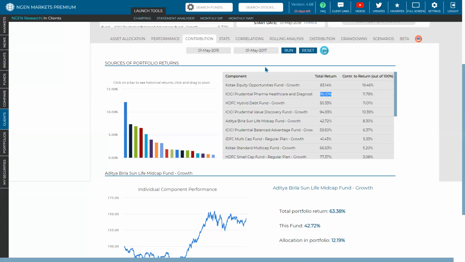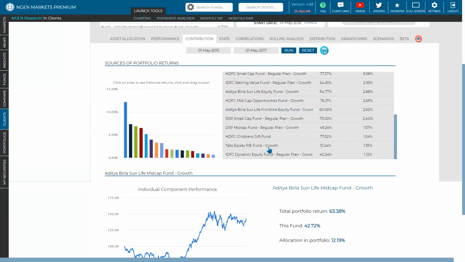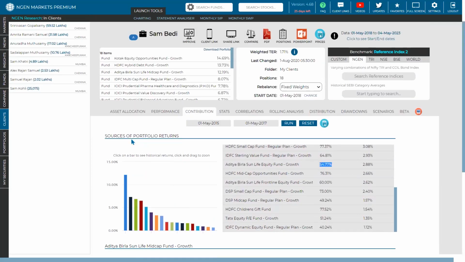And apart from that, the correlations which we had before, you can now see the Tata PE fund and Aditya Birla Sun Life, we were comparing between the two. You can now see that one of them has a higher contribution, and even the total return of Aditya Birla Sun Life is higher between them. So that's the contribution analysis for a client portfolio. It's very useful because it helps us determine the contribution of the assets in our portfolio. So that's it for the contribution analysis.